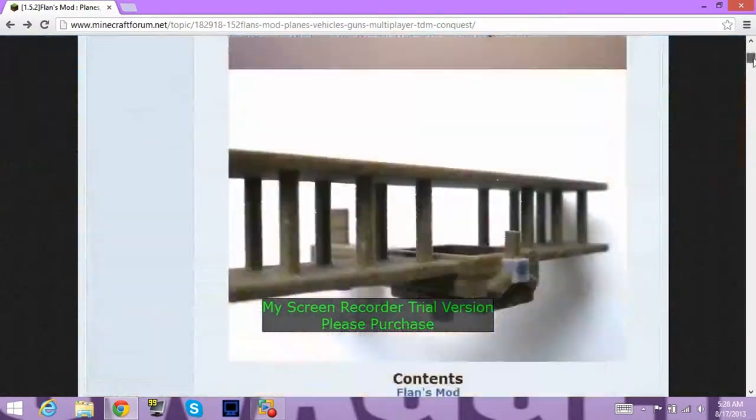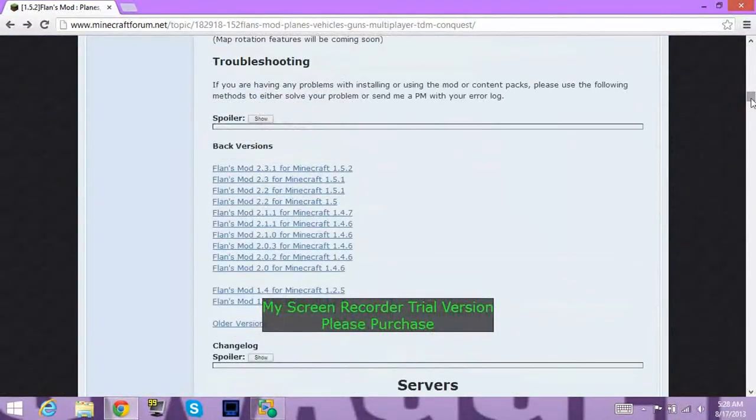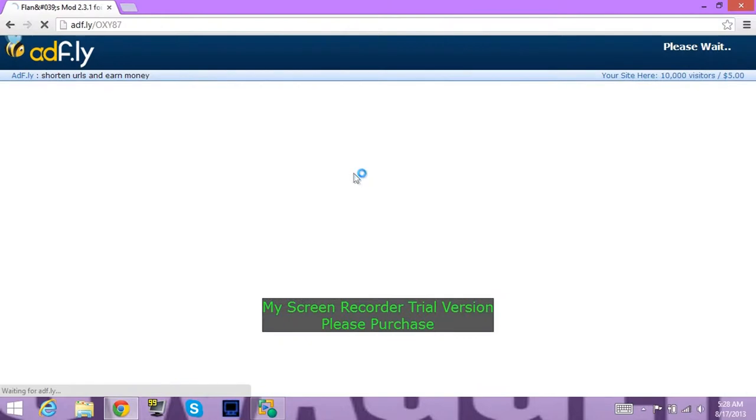First, scroll down till you see servers, alright? So, this is for 1.5.2. Alright, so, here we go. You want to download Flans mod, right here, top one.